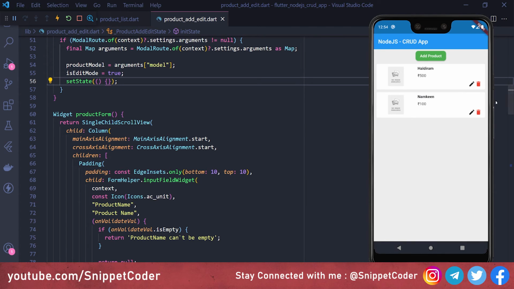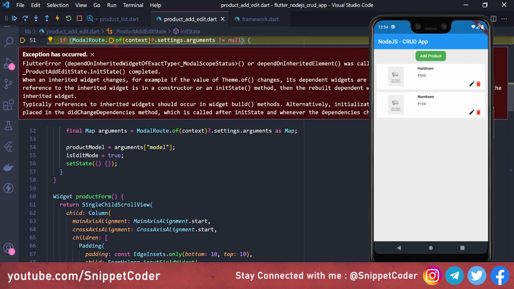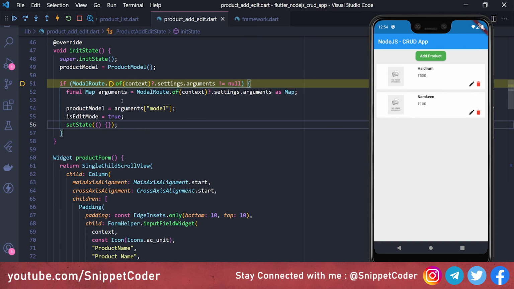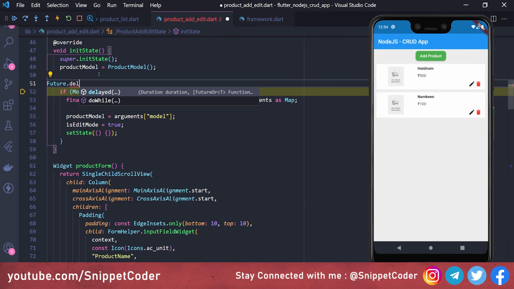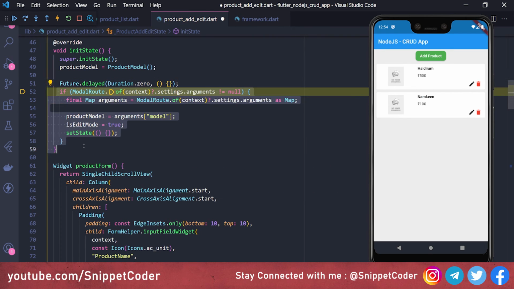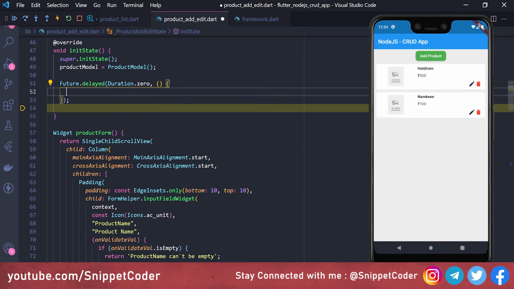For testing we will reload the application. So now if I click on any of that edit button, we are getting some error here. So let's see what the issue is. So now we are getting some error here. So we have to put this function under Future.delayed with duration 0, and we will cut this code and we will call from here.